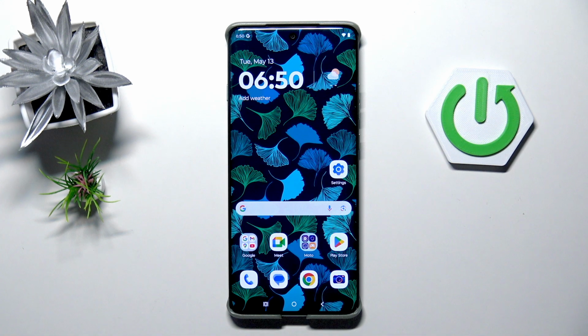Hi everyone, in front of me I've got Motorola Edge 60 Pro, and let me share with you how to block a number on this device.